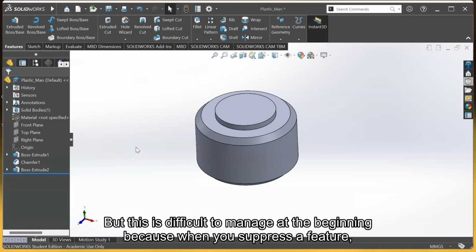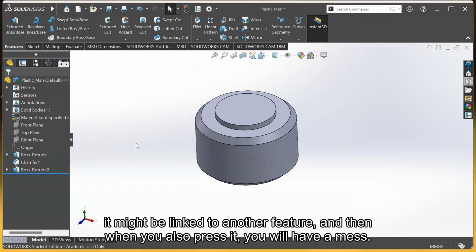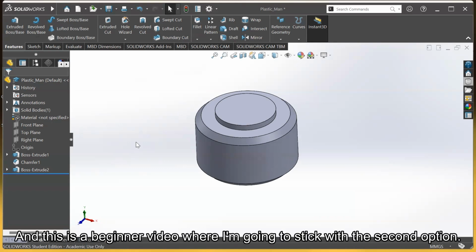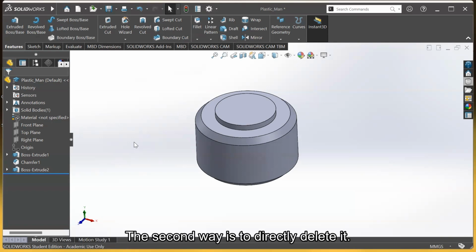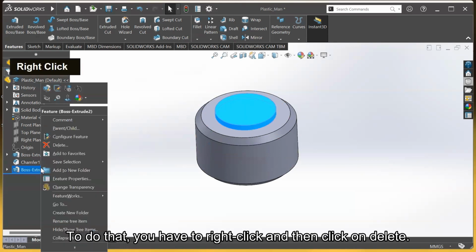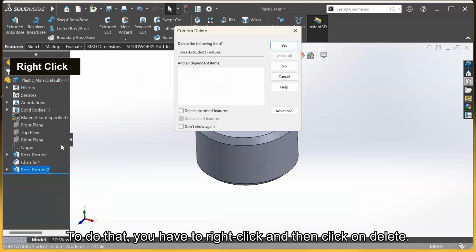But this is difficult to manage at the beginning because when you suppress a feature, it might be linked to other features, and then when you unsuppress it, you will have a mess. Since this is a beginner video, we are going to stick with the second option. The second way is to directly delete it. To do that, you have to right-click and then click on Delete.